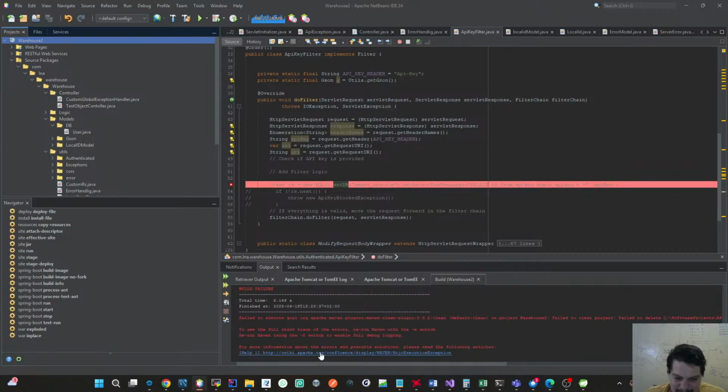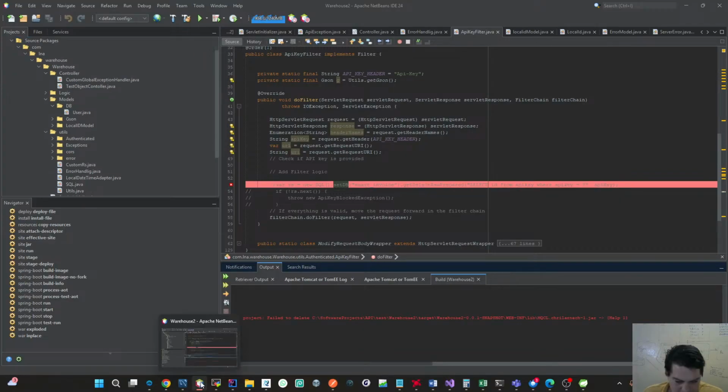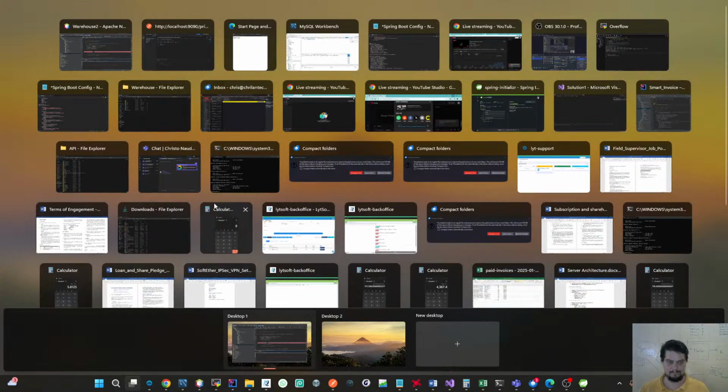Failed to delete what? It's saying that it's failed to delete. Failed to clean project, failed to delete. It failed to delete MCQ. Yeah, you shouldn't. Or the target folder. Is there two NetBeans running? Most likely. Maybe in the other desktop.